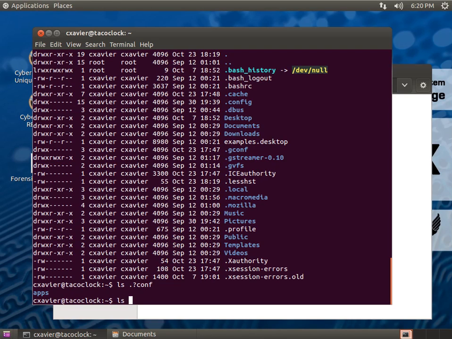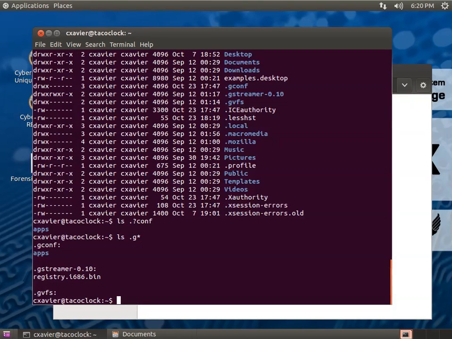But if I do ls .g star, then it lists the contents of each of the directories and it lists the files, all that start with G. You'll use wildcards a lot.